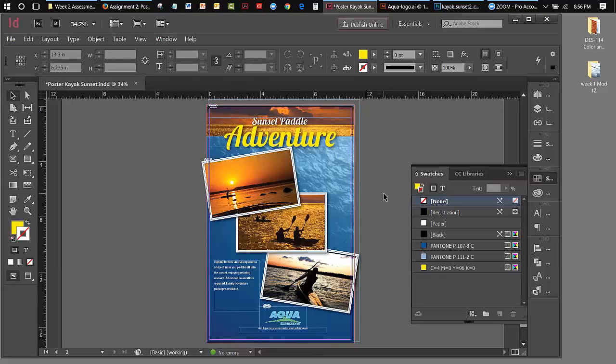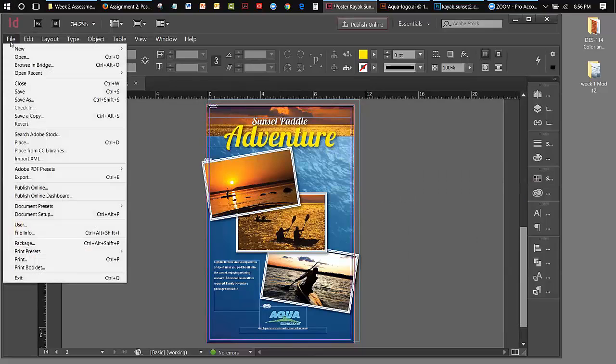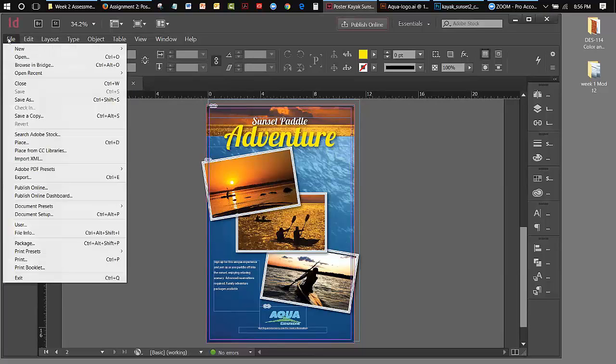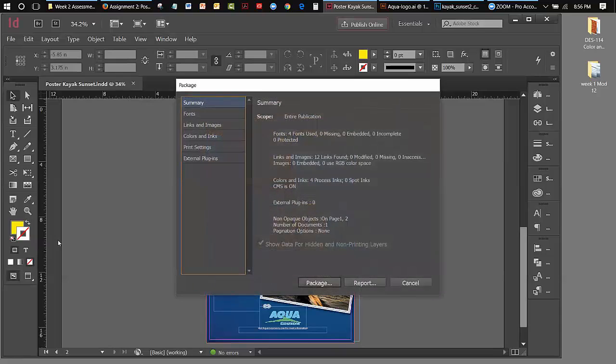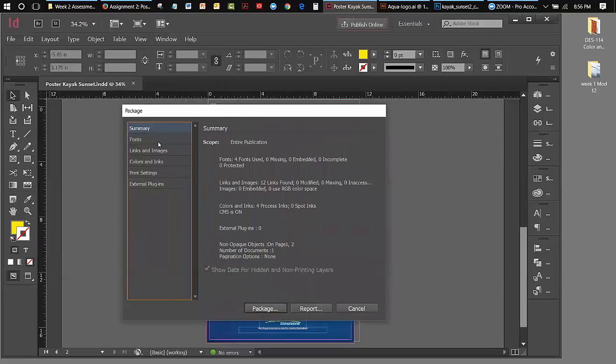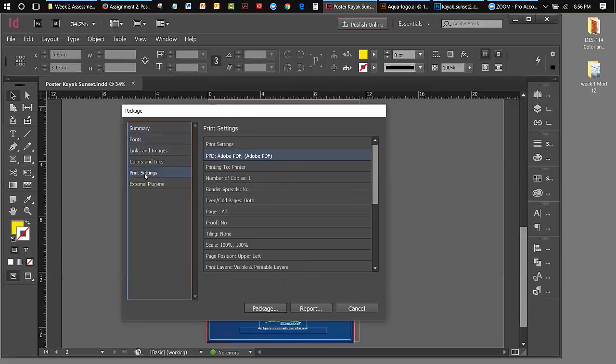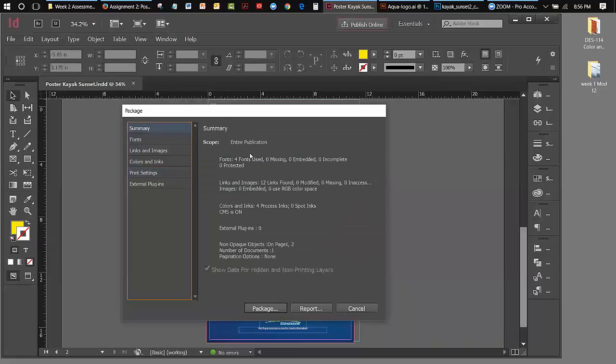And document packaged for print. The final thing I'm going to do is go to the menu and Save. Then I'm going to go File, Package. Have you ever done this before? Yes. Okay. You get the Package dialog box. There are all these different settings in here that you could explore. It shows you the fonts, the links, the colors, the prints. But if you look at the summary, it'll give you all the information you need right here.